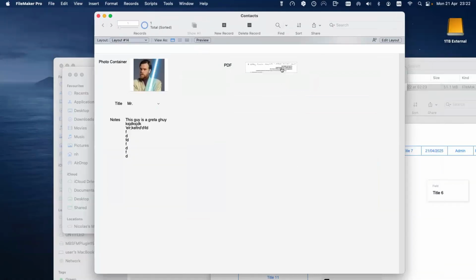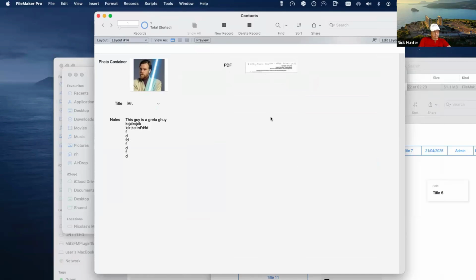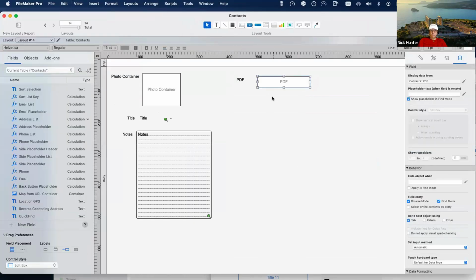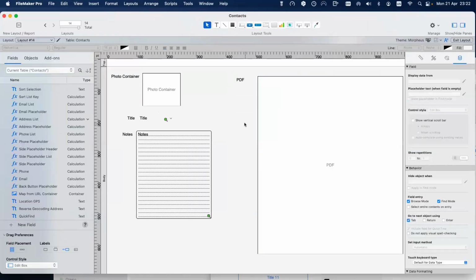Someone mentioned that you made the PDF a text field, not a container. No, I changed it. Ah, got it. Okay. I fixed it. So you understand? So now, do we have any questions? Not at the moment, so you're good.